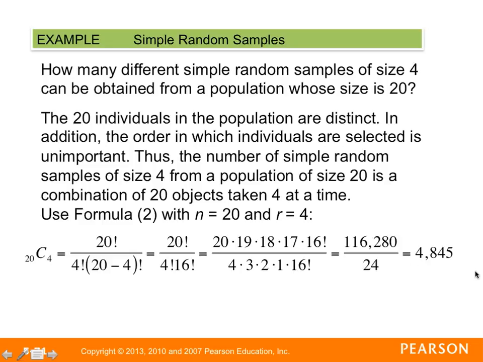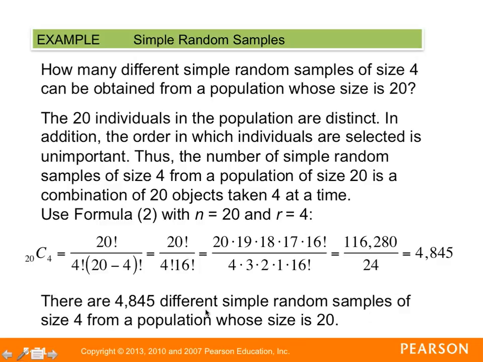It's calculated a little differently, and that's just based on whether or not the order matters. So there are 4,845 different simple random samples of size 4 from a population whose size is 20.